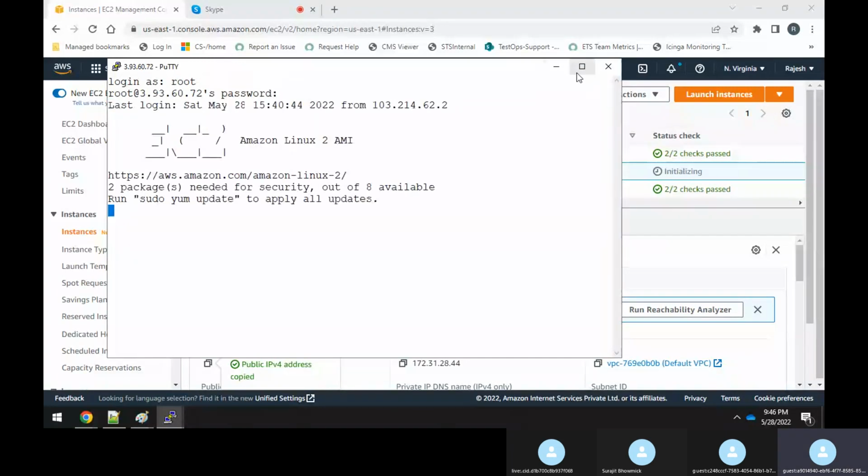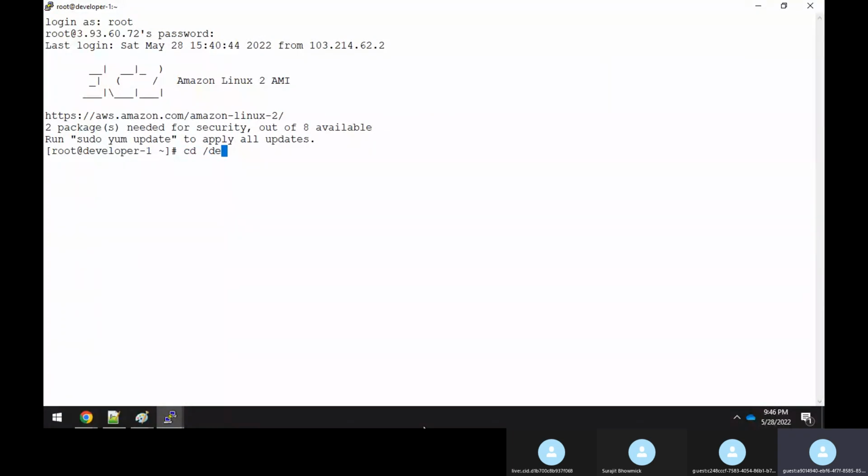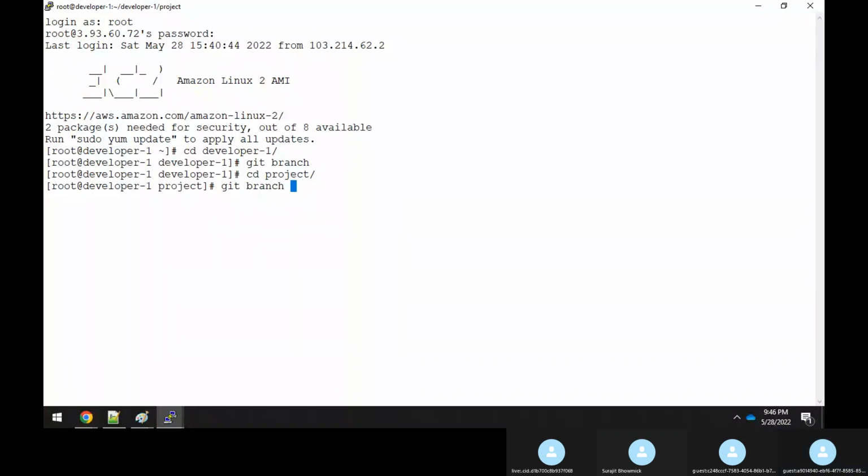So this is developer one. I need to be under the developer one directory. Here, if you execute the command git branch, you know very well that I'm under, say, cd project, sorry, and then again git branch. So you are under the staging itself, right?